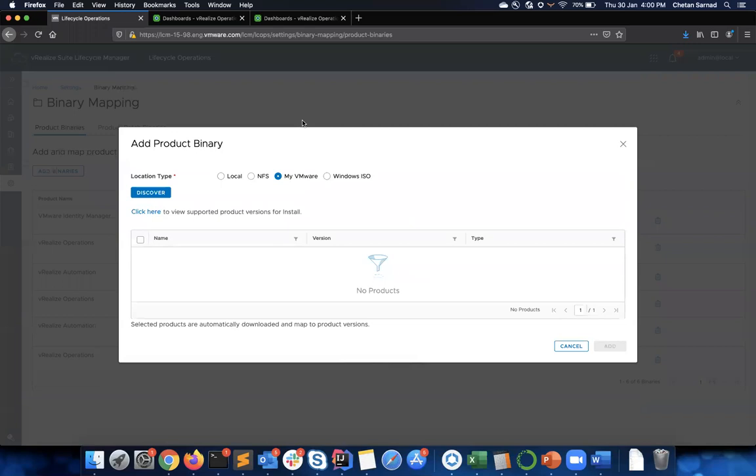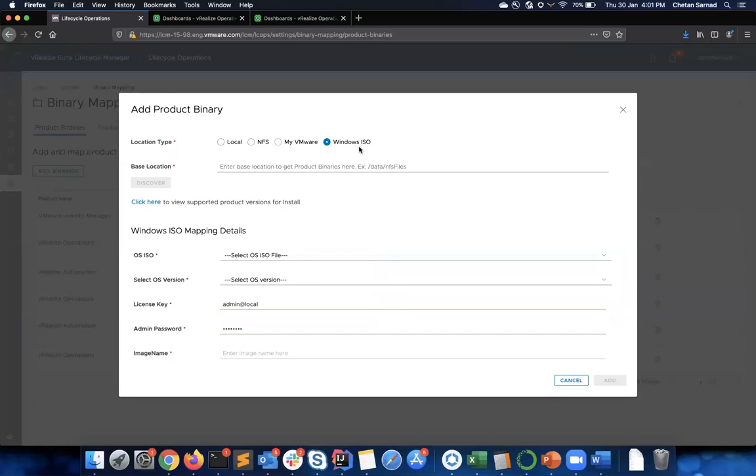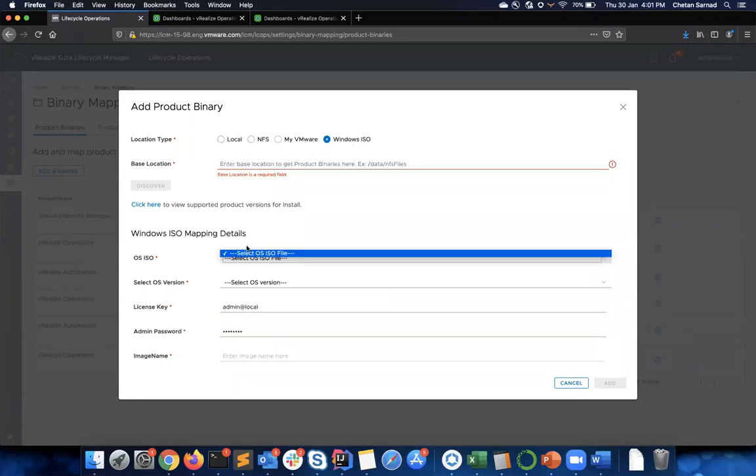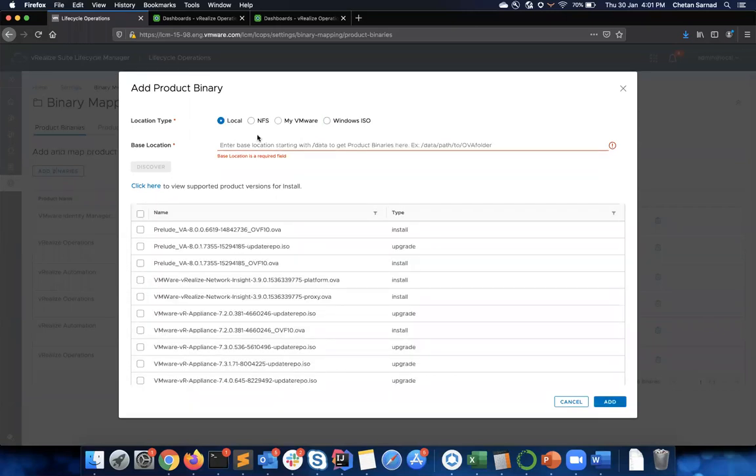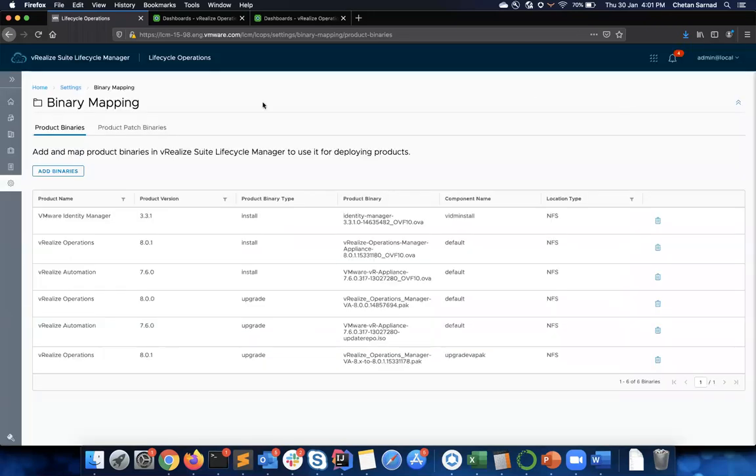There are other options as well. If you want to link it from MyVMware, if you have a MyVMware account, you can do that. Or if it's from a Windows ISO, for vRA older versions, we would have required it. You can provide the base location for that, and then you can select the corresponding ISO. So these are the different ways you can map your product binaries in LCM.